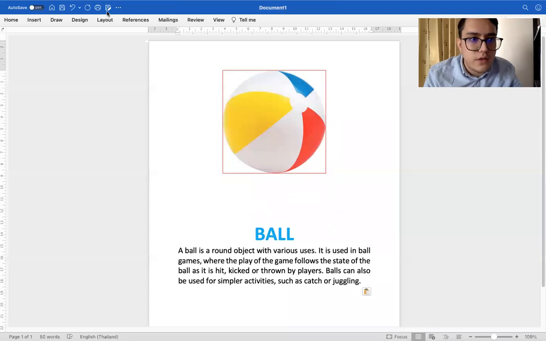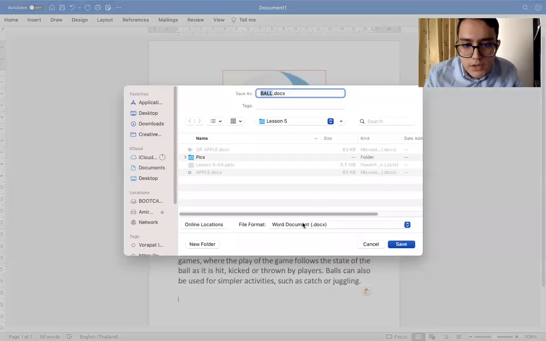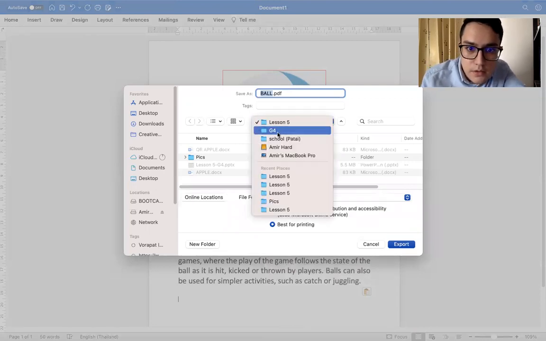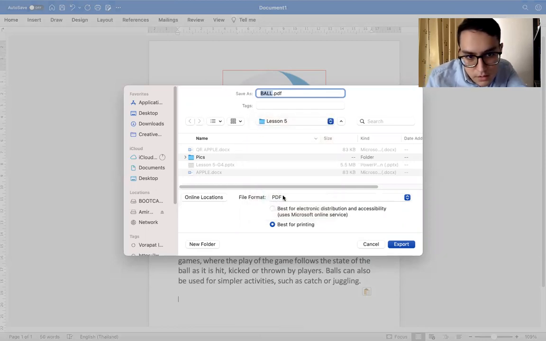So try to find where you have saved it. Make sure where you save it, all right? I'm saving it on the correct file, but I'm not sure why I can't see it.